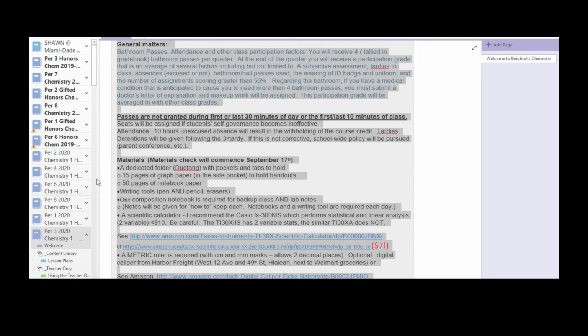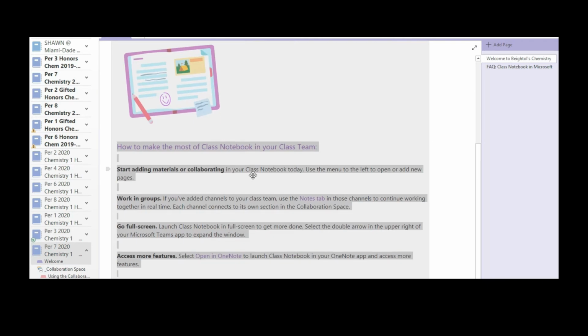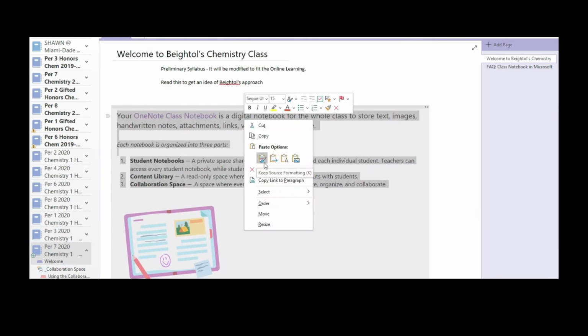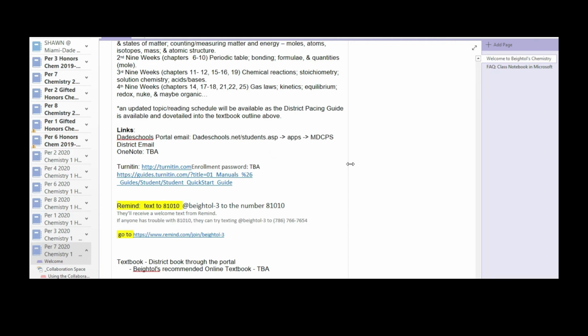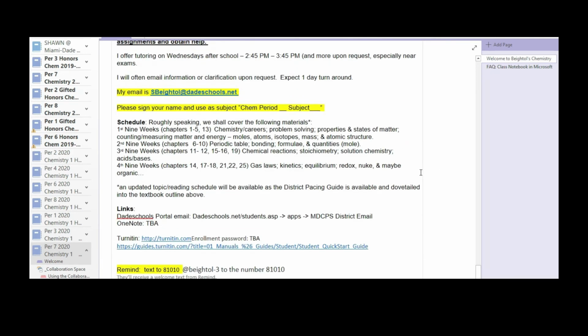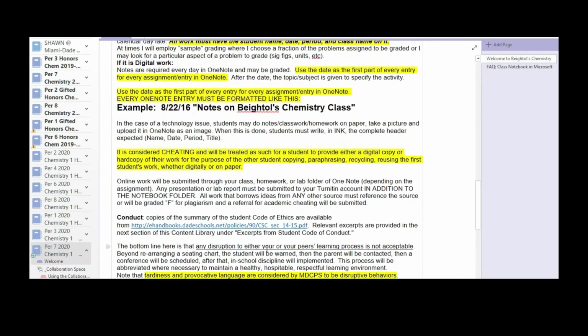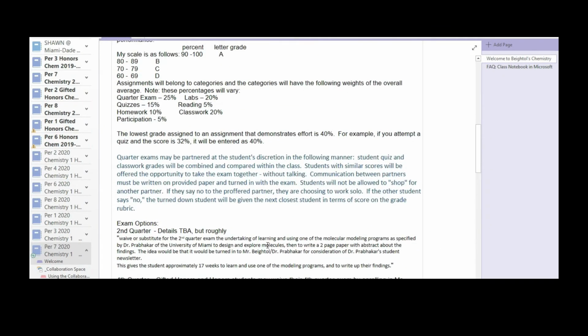Copy that. Now we're going to go back to period 7 to my welcome page. Notice I've already got that entire thing selected. I'll just right click, paste, and there goes my syllabus into period 7 from period 3. That is the syllabus that I copied from another notebook. Could have been from last year's notebook. It happens to be right now from period 3, which I got from another notebook in a previous year.